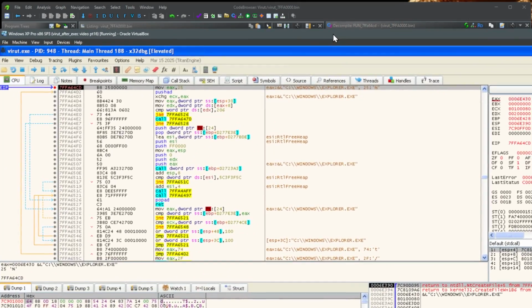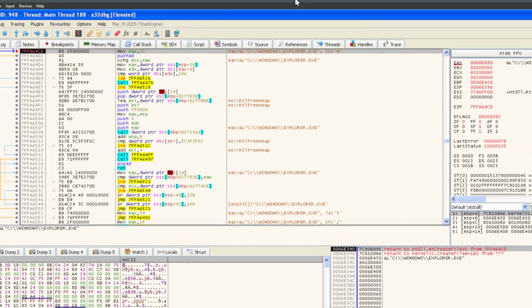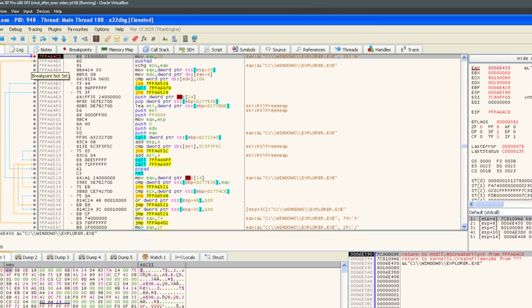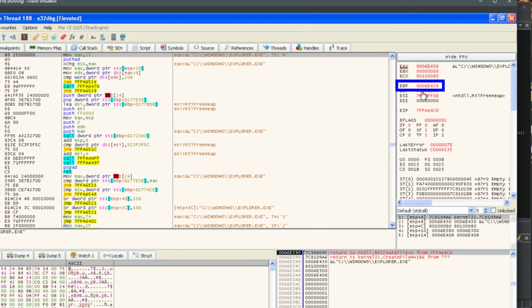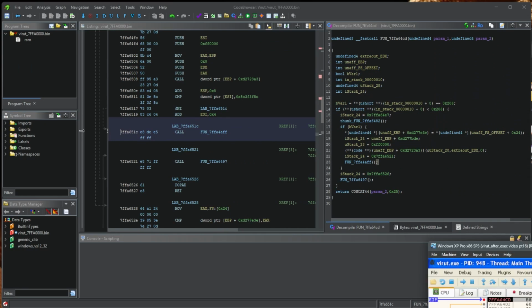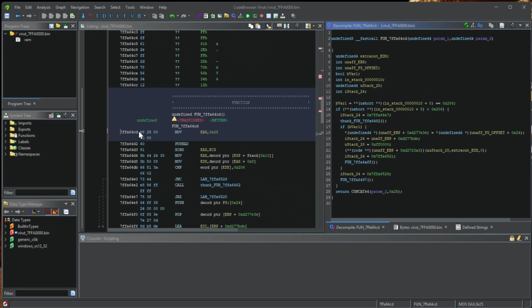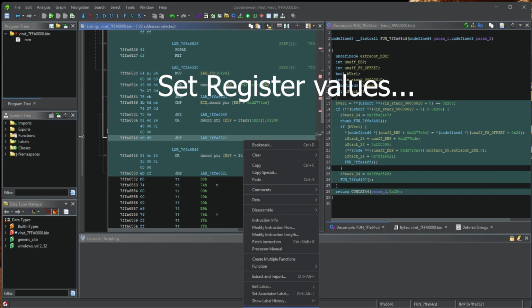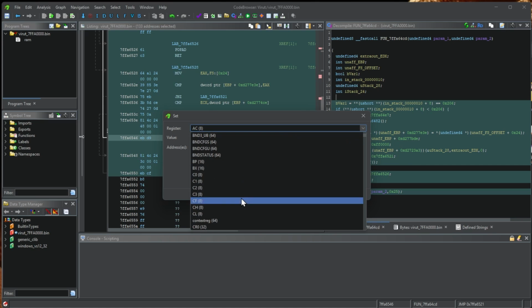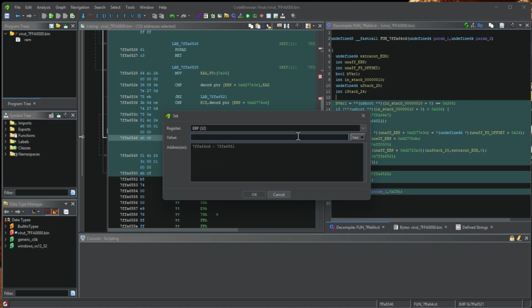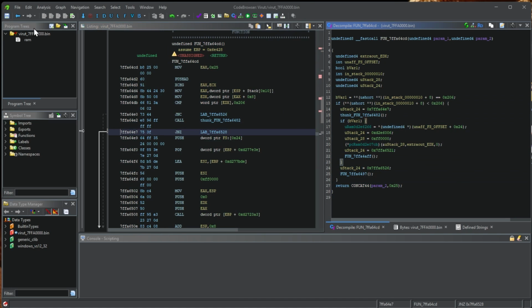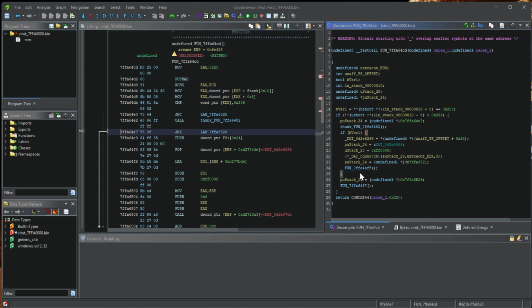So let's take a look at our sample here, and we are here at the start of this function as well. And what's EBP? It's 6E428. So let's use this value. And we said OK. And now let's auto-analyze again. And that's what it looks like now.